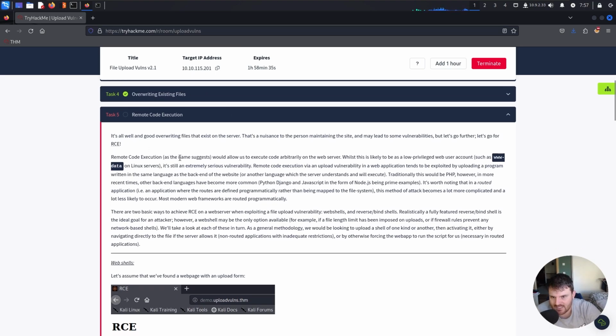Remote code execution, as the name suggests, would allow us to execute code arbitrarily on the web server. While this is likely to be as a low privilege user, such as www-data on Linux servers, it's still an extremely serious vulnerability. Remote code execution via an upload vulnerability in a web application tends to be exploited by uploading a program written in the same language as the backend of the website, or another language which the server understands and will execute. Traditionally, this would be PHP.